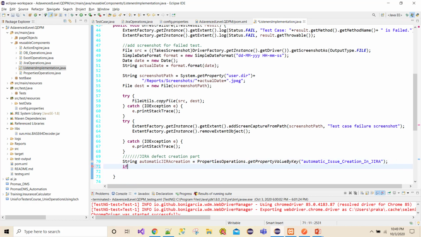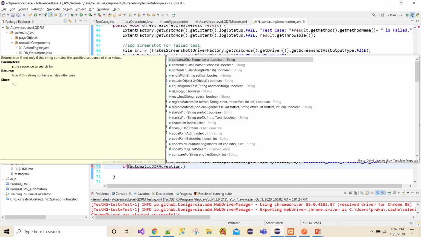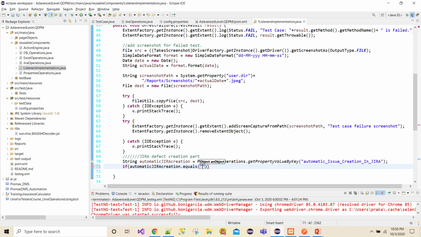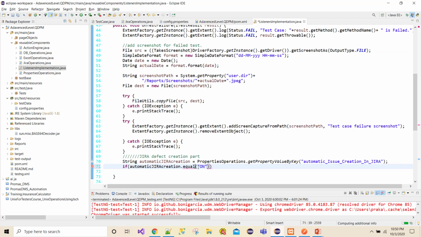So I'll say if this particular value, automatic JIRA creation, so this is something you can handle in different ways, right? It's up to each and everyone how you want to do that. I'll say equals, if it is equal to on, I should use equals ignore case as well, because sometimes we may add it in lower case. Equals ignore case on, if it is on, then only I am going to write the code, I'm going to call those methods over here.